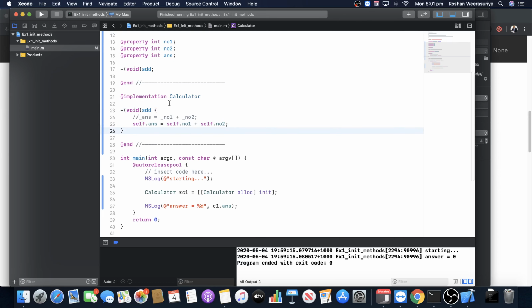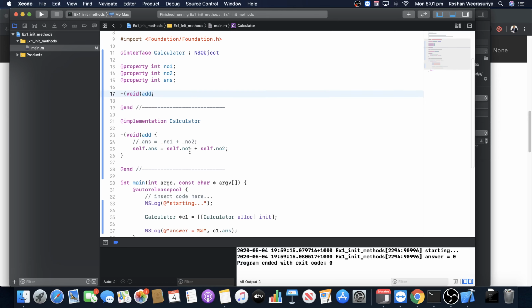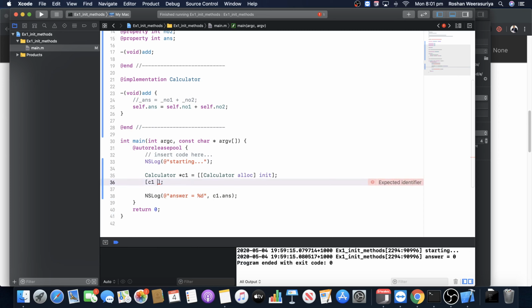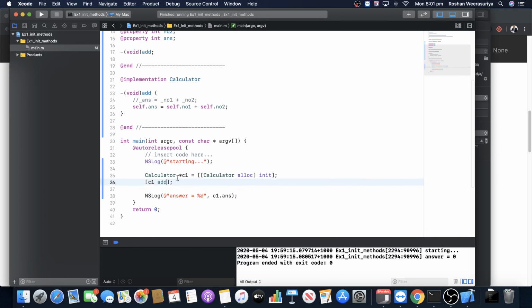And let me put another method to display the data. Oh, no, let me keep it that way, just straight away output, right? So not a problem. So I got the add method. So I'm going to call the add method now. So once again, look at our video about calling methods if you're not sure how to call a method. So C1 add, right? So this is how you call a method, message passing.